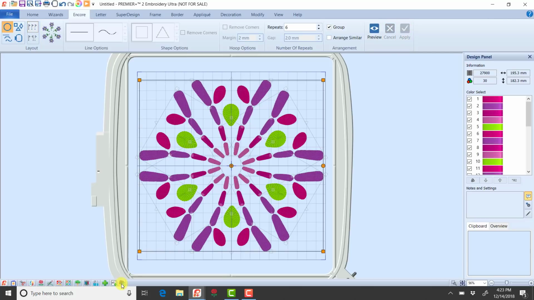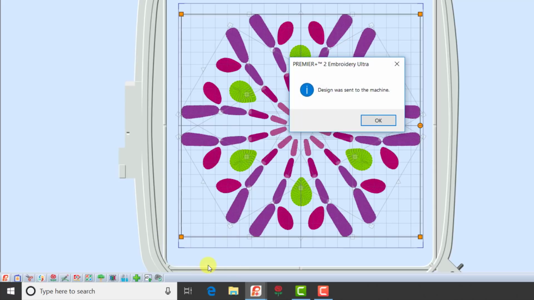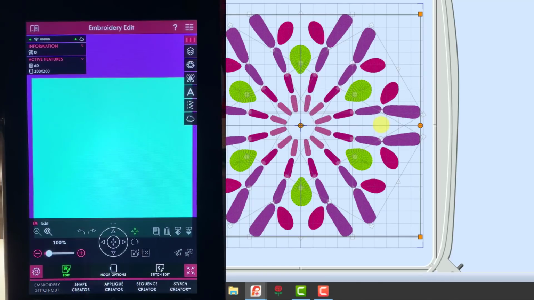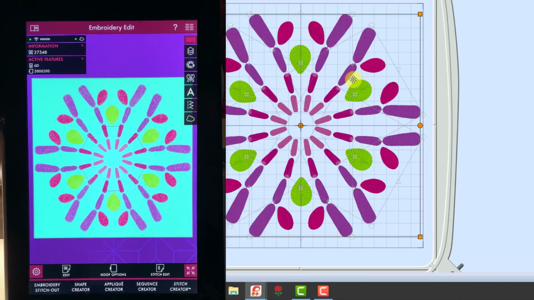Now I can come back down to my MySewnet button down at the bottom of Premiere Plus 2, and I'm going to click on Send to my MySewnet, and I'm going to click Send to DP Icon, which is the name of my icon. And when I click that, the pop-up tells me the design was sent to my machine. And then if we look, I get a pop-up message that says, do I want to allow Phil's laptop to send to this machine? I'm just going to say OK. And there's my design ready to stitch out.